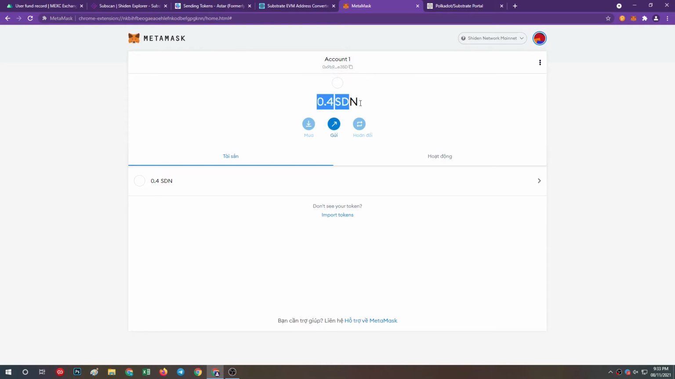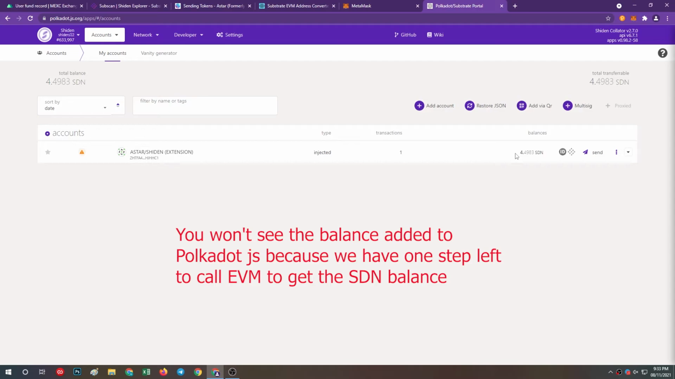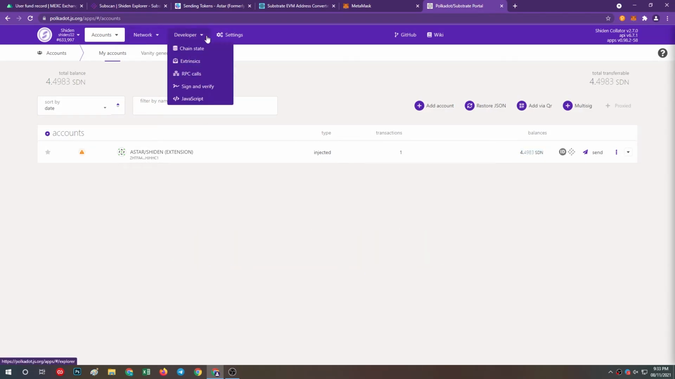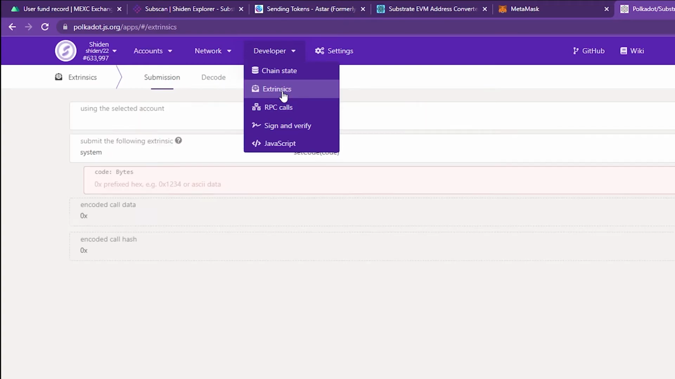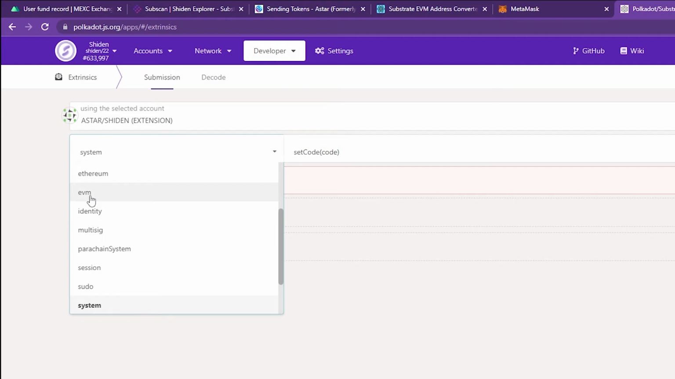The transaction is complete. You won't see the balance added to Polkadot.js because we have one step left: to call EVM to get the SDN balance. Select Developer, select Extrinsics. Select Submit the following extrinsic. Select EVM.